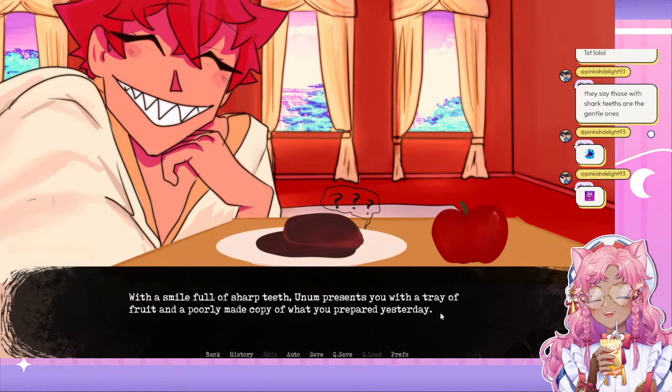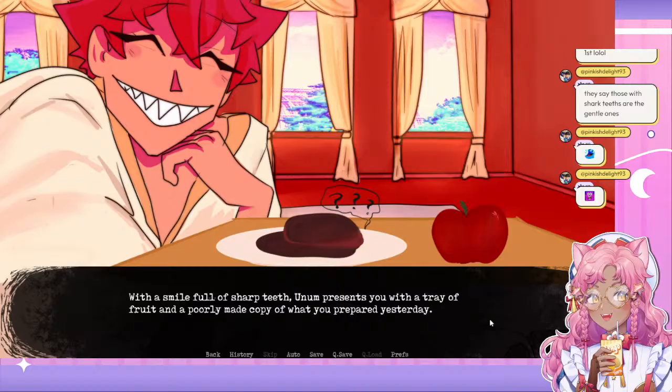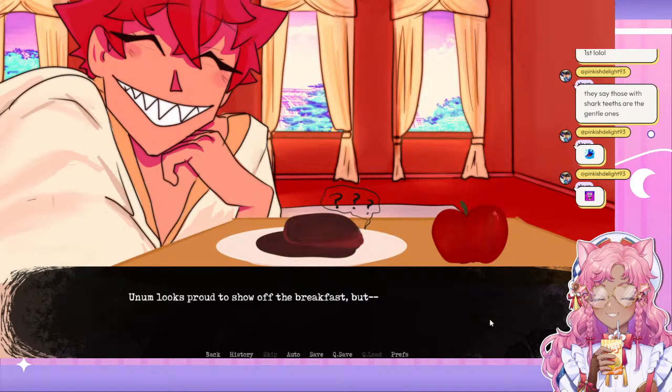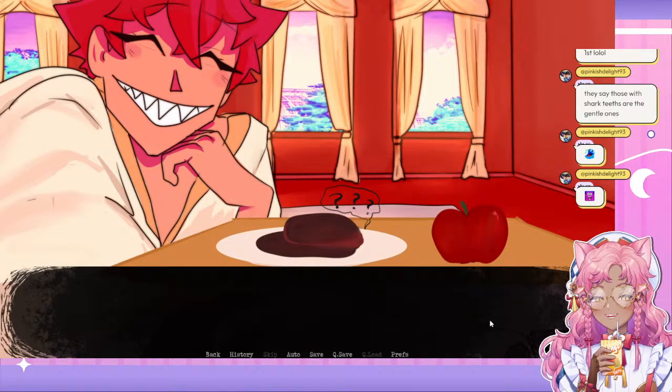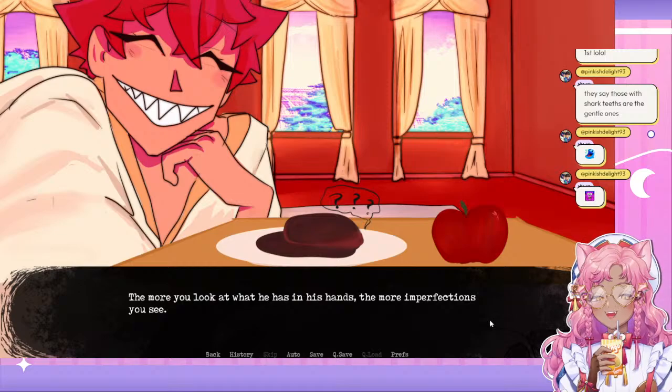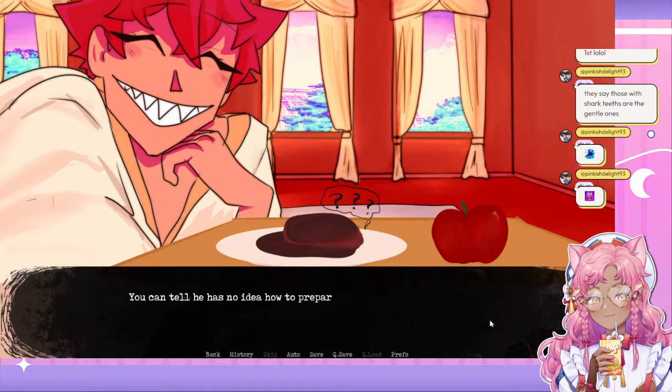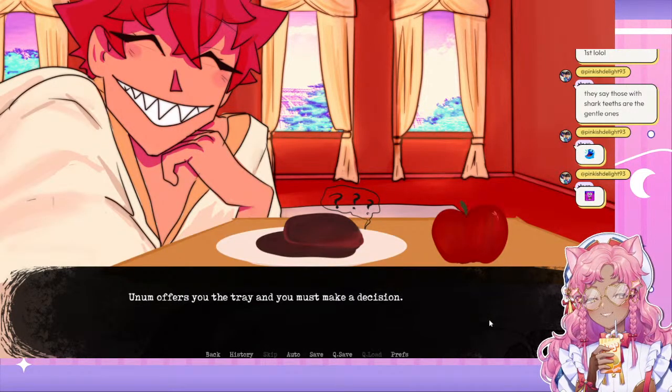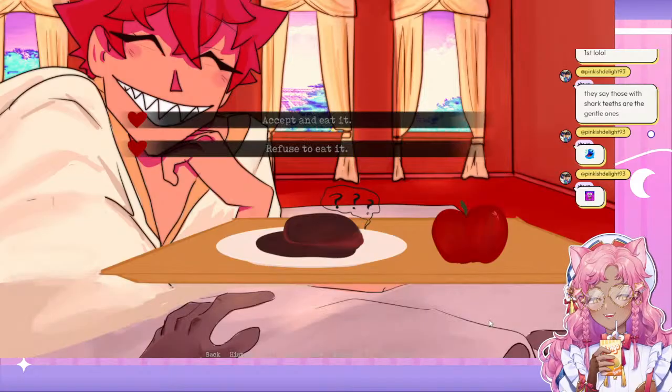With a smile full of sharp teeth, Unum presents you with a tray of fruit and poorly made coffee, which you prepared yesterday. He tried to make the same dish. That's kind of cute, though. Unum looks proud to show off the breakfast, but the more you look at it with what he has in his hands, the more imperfections you see. You can tell he has no idea how to prepare food. Unum offers you the tray, and you must make a decision.